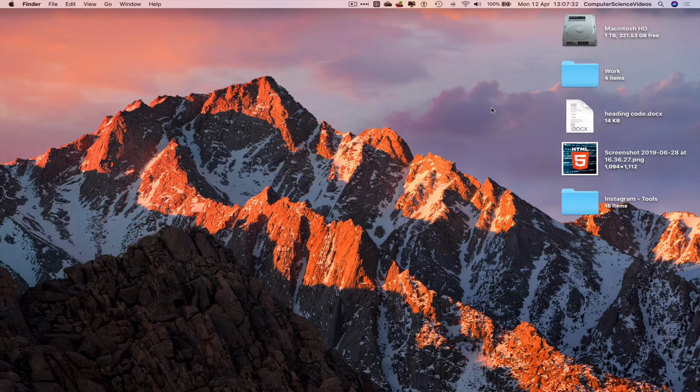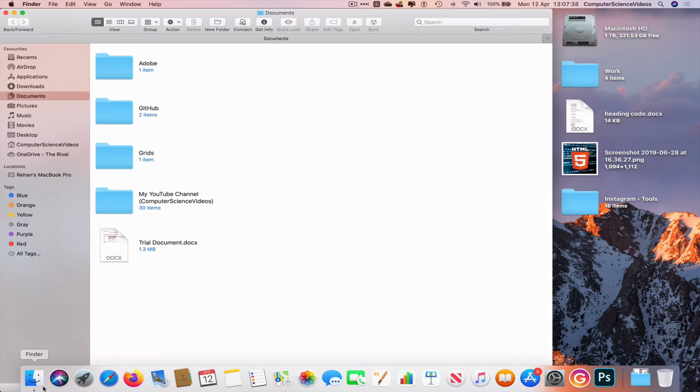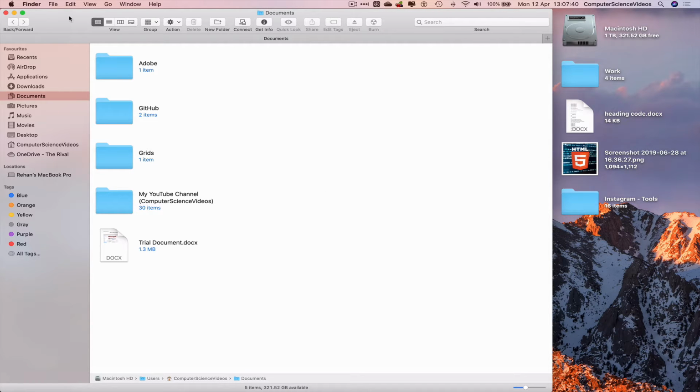So in this tutorial, you need to have access to a Mac computer. So we can now go all the way down to the dock, go to Finder, now go to the navigation toolbar on top. That is customizable. Let's now click on a folder itself, my YouTube channel, click on this.